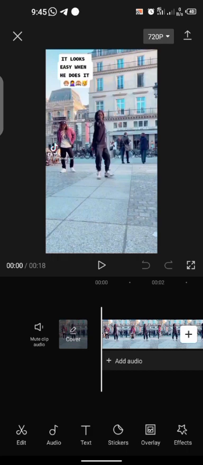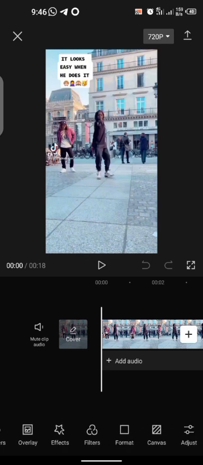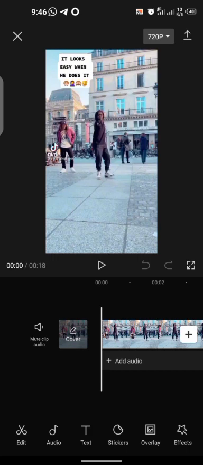dashboard. Now first of all, at the bottom part of Capcut, you can see edit, audio, text, stickers, overlay, effects, and more. If you scroll like this, you can see other ones over there, like filter, format, canvas, and adjust. Those all do different jobs. Everyone is doing a different job. So first of all, we are going to be looking at the edit. So let's click on edit.